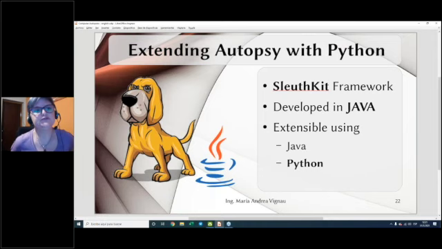Now we are going to see how to extend Autopsy using Python. First, Autopsy and SleuthKit, the framework that Autopsy uses, are developed in Java. So there are just two ways to extend Autopsy: one is using Java and the other is using Python.